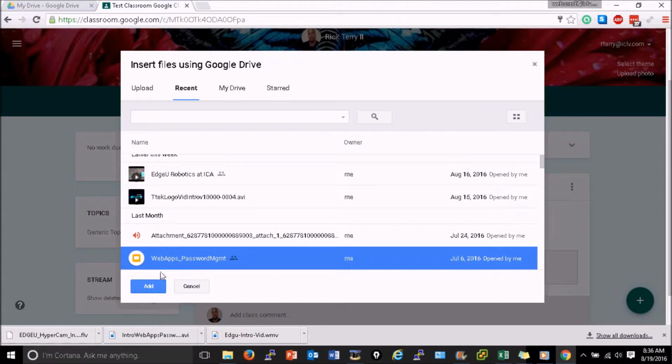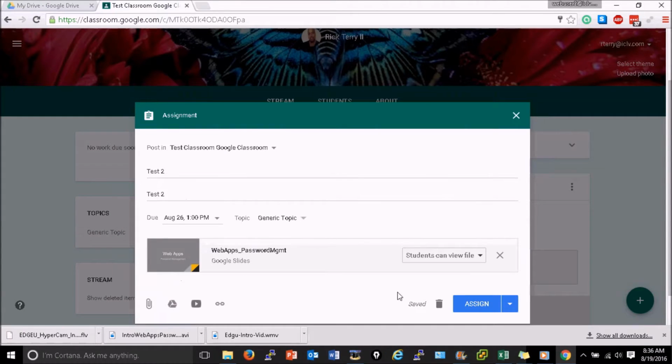So there's a slideshow from Google Slides. Add. Now they have to watch the slideshow. Students can view file. Students can edit. Or you'd make a copy for each student. In my case, I'll just do view. That way they can't mess with my file and change anything.